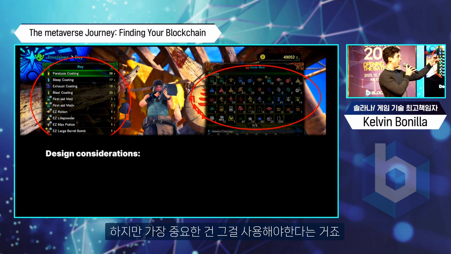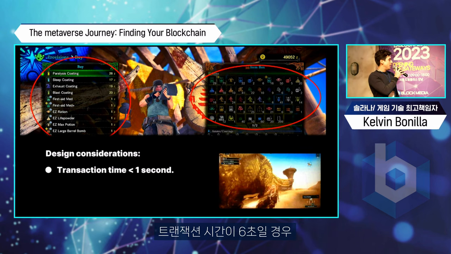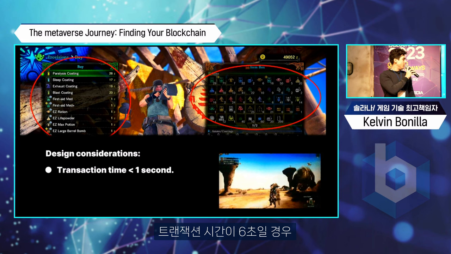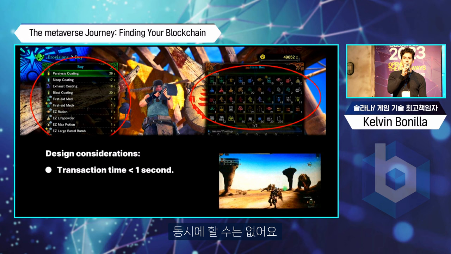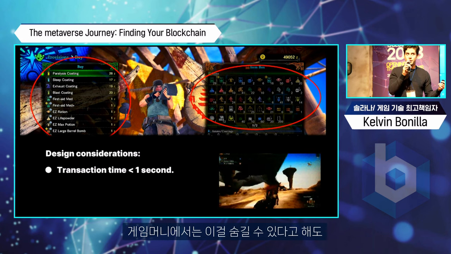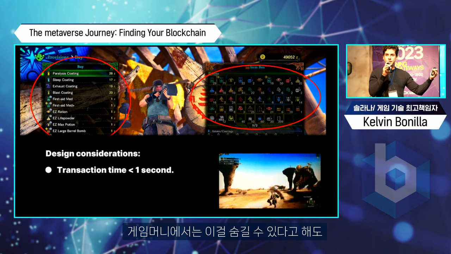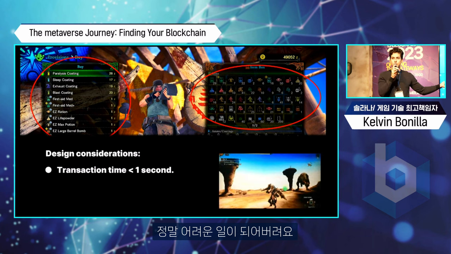But the most important part is using the item. And when you have a transaction time that is 6 seconds, you cannot expect to heal yourself with the item and avoid damage at the same time. This is very critical for a game like Monster Hunter. So even though with the currency I can hide it, with the items, it's very difficult to do this.